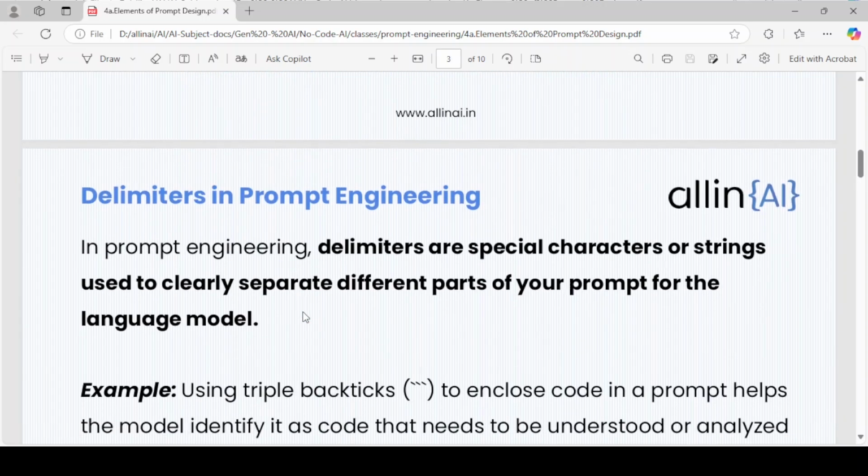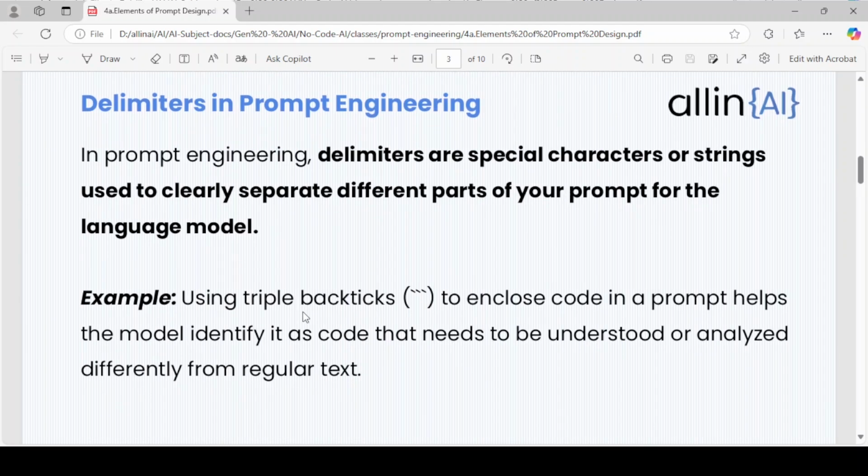First one, let's discuss the elements of prompt design. Start with delimiters. Delimiters in prompt engineering. In prompt engineering, delimiters are special characters or strings used to clearly separate different parts of your prompt for the large language model. They help the model understand the structure and the distinct roles of various instructions or data you provide. This prevents ambiguity and guides the model towards the desired output.